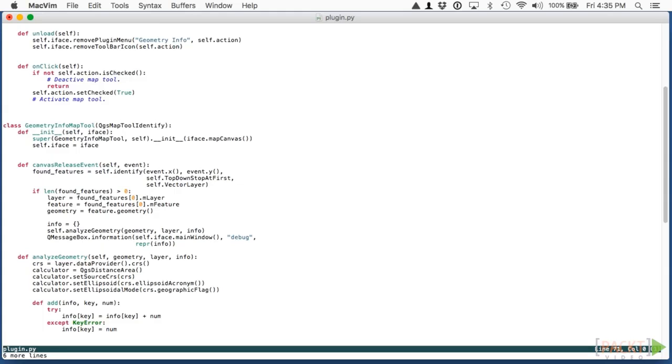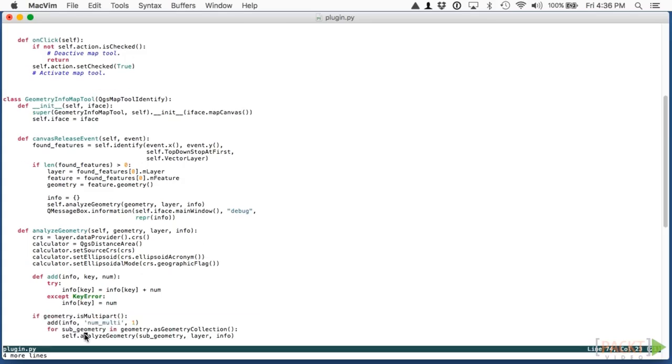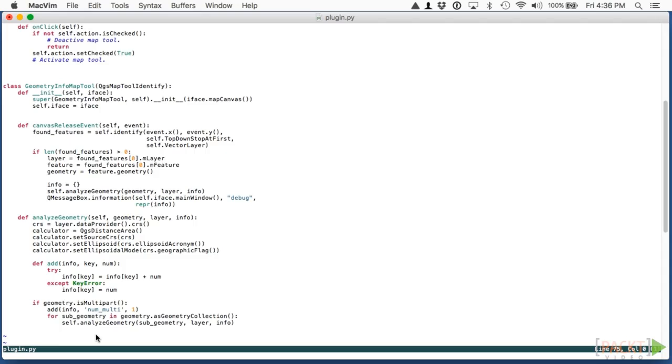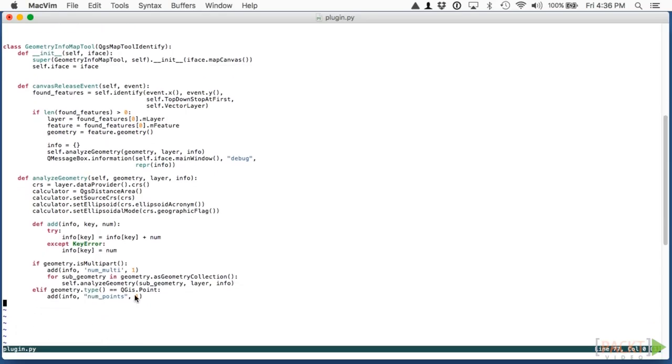Now we need to know what type of geometry we're dealing with. If we've got a multi-part geometry, for example a multi-line string or geometry collection, then we need to recursively process each of the subgeometries in turn. You can see we're now calling analyzeGeometry again on the subgeometry so that it can be processed. Now we're left dealing with non-multi-part geometries. Next, for point geometries, we just want to count up how many points we've encountered, which is pretty simple. So we're adding 1 to the entry called numPoints. For line geometries, we want to keep track of how many lines there are as well as their total length.